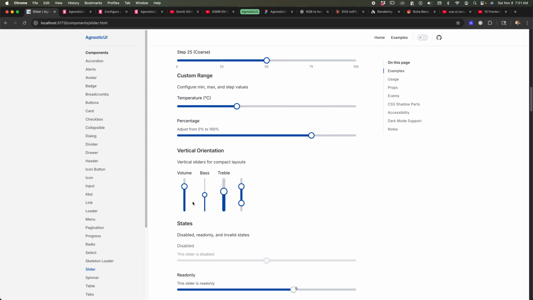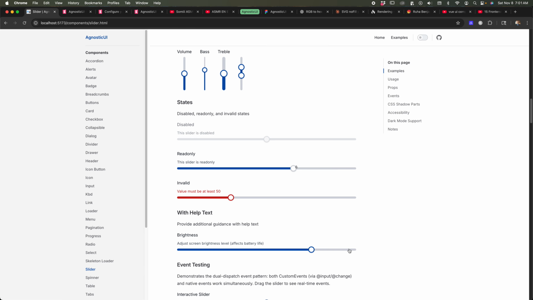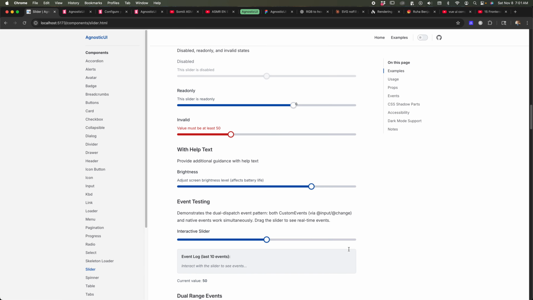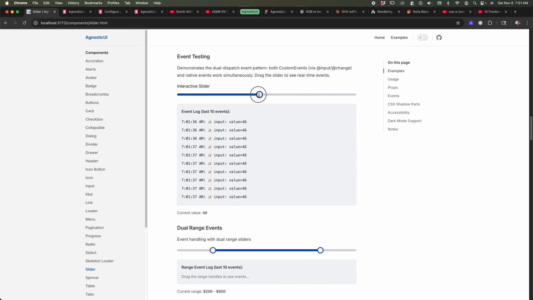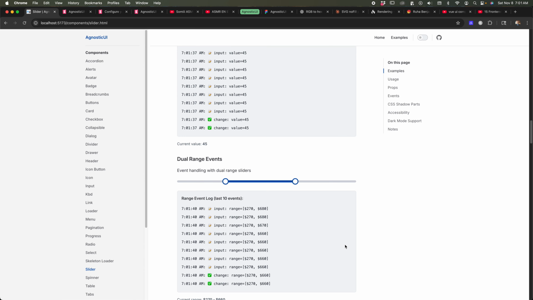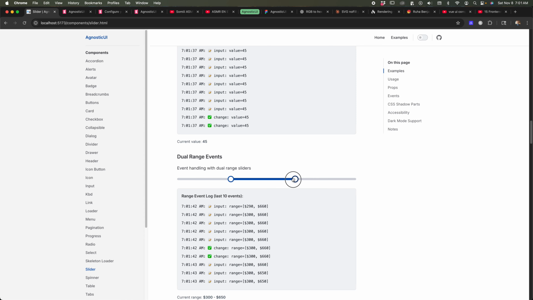And then we have vertical sliders too. These are a little short and stubby, but you can see the idea. And then the other things you'd expect to have: disabled, read-only, invalid. And then here's the event logging. You can see that these values are available in event callbacks.